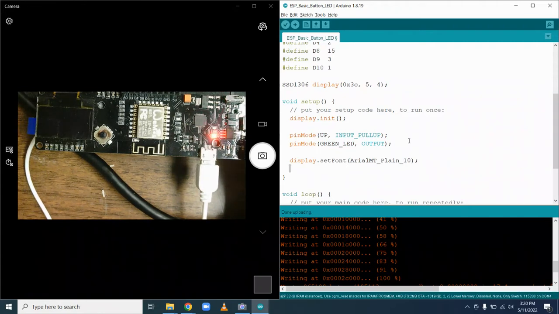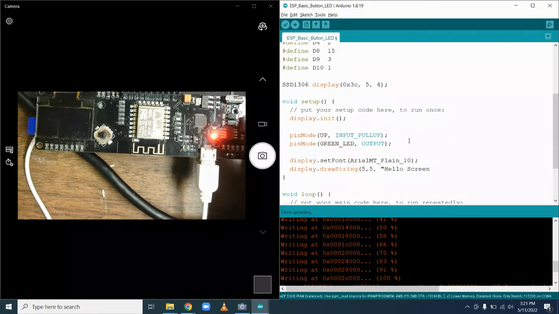We're then going to pass it something to draw to the screen. So we're going to do display draw string. And we're going to pass it a coordinate where we want to draw on the screen. Let's go 5, 5. So it'd be 5 pixels in and 5 pixels down. And we're going to draw some sort of text. So I'm going to write, hello screen.